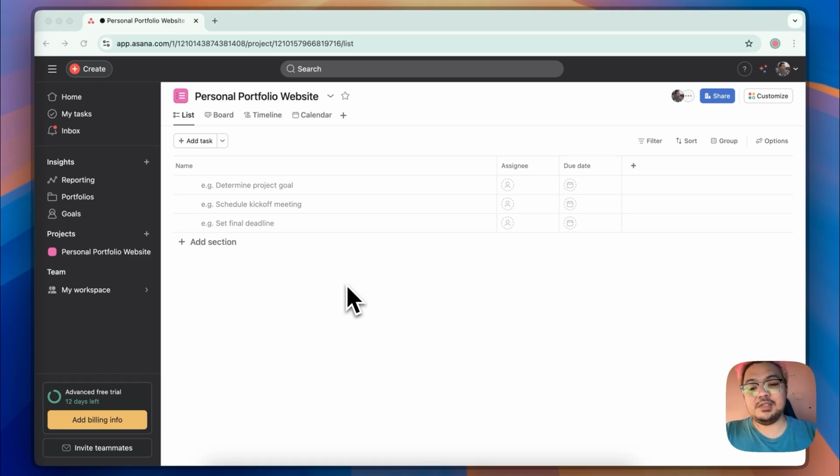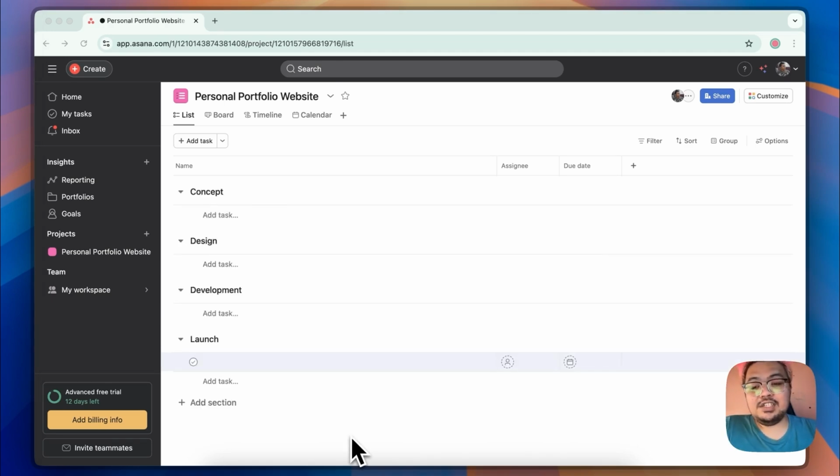But for the purposes of this project, we're going to set the sections as phases in the development of this website. So now that I've added the sections on this project, the next thing that we're going to talk about is actually adding the tasks to this project. Now, to add a task, you can just click on this button right here or directly add them to a specific section that you've created. So for now, we're just going to add a couple of tasks here and then we'll talk about them.